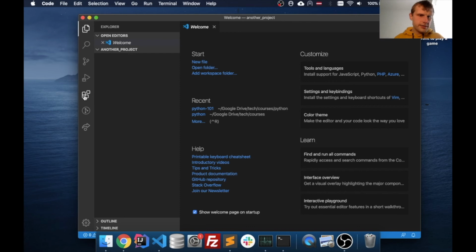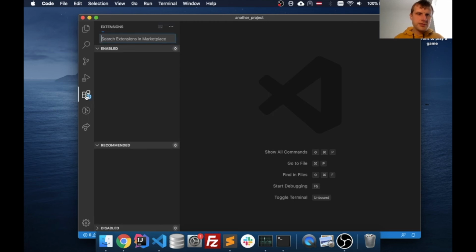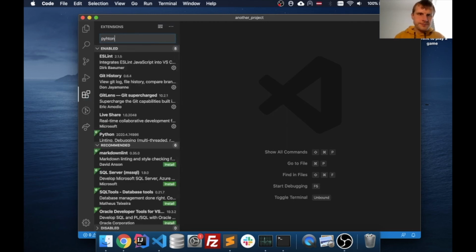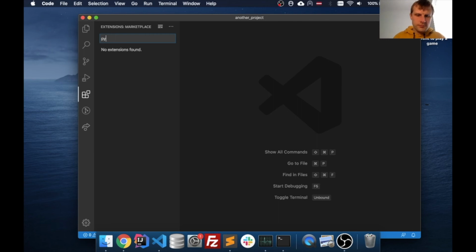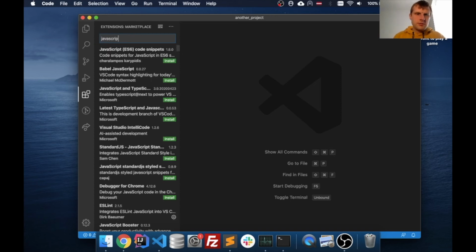If you forget to install it, or if you close this window, then over here are the plugins or extensions. Just go here, write Python, and install the default library for Python and Python for VS Code. It should be more than enough. Also, you might be willing to install some of these. We will get to that later.